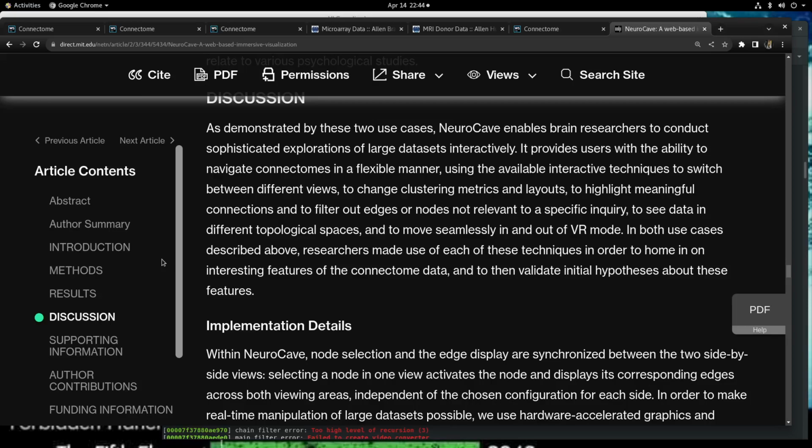In both use cases described above, researchers made use of each of these techniques in order to home in on interesting features of the connectome data, and to then validate initial hypotheses about these features.